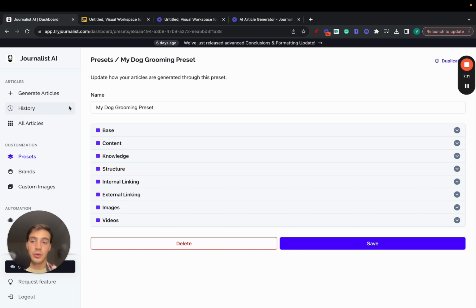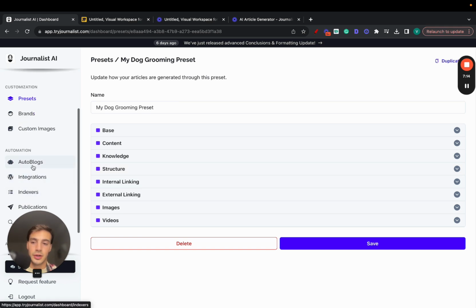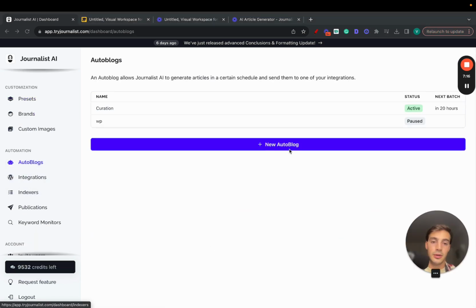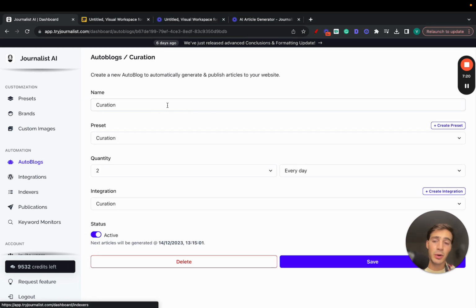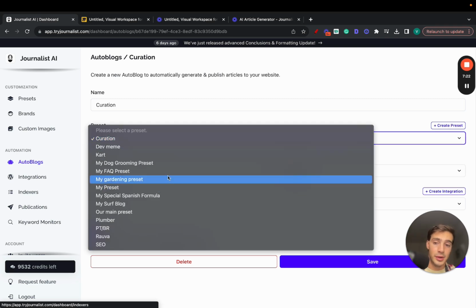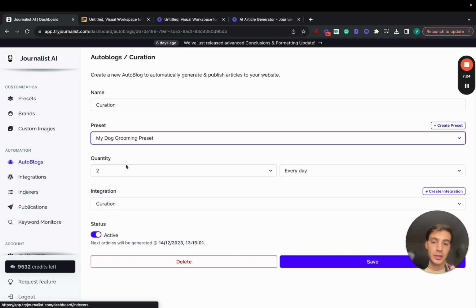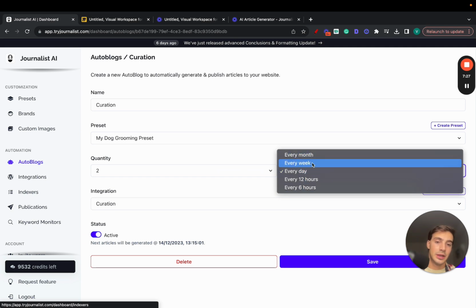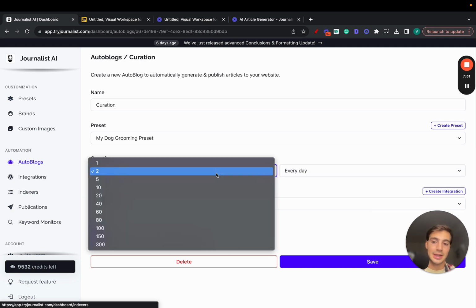Like so. Then you go to autoblogs right here, right? Autoblogs, new autoblog. I'm just going to click this one right here. Name it whatever you want. Then connect with your preset. In this case, it's going to be my dog grooming preset. And then select your frequency. How many articles you want to produce every month, weekday, or every 12 or 6 hours. And select the article count you want right here.